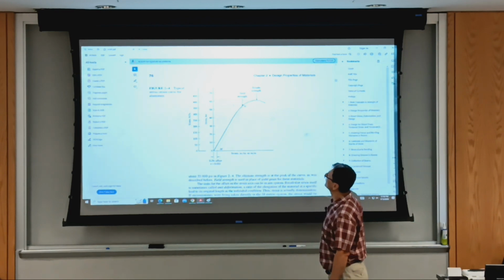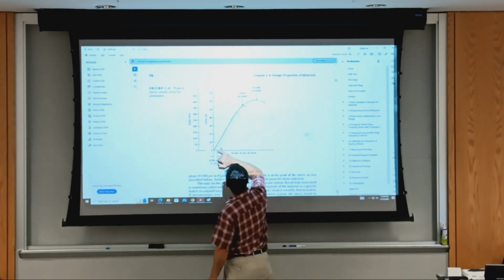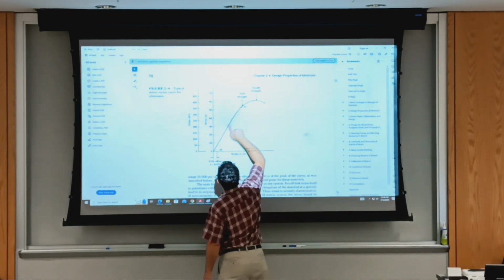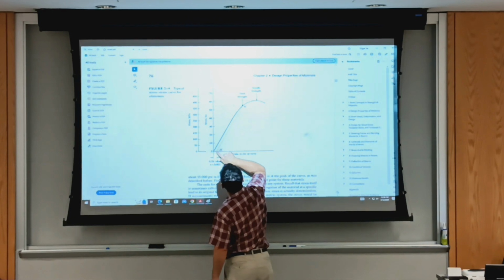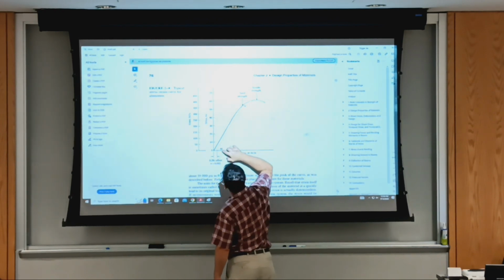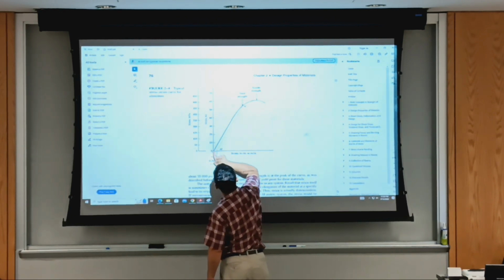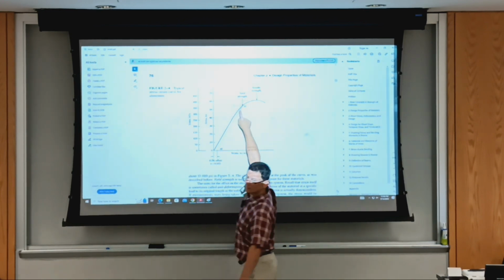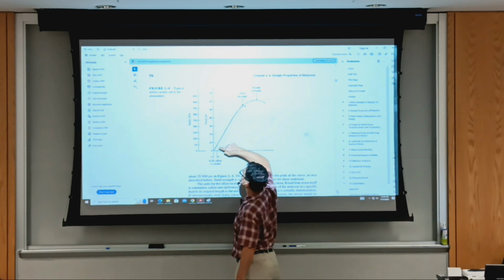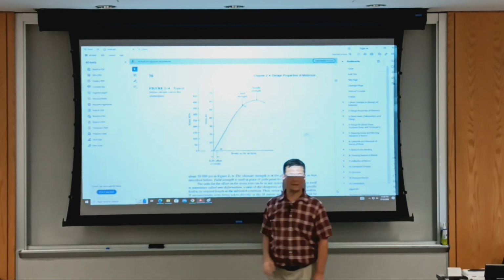And again, if I run the specimen loaded up to this point, take the load off, and come back to here, treat it as a new specimen, zero will be here, and it will behave elastically longer. Does it make sense? And that's the strain hardening. So it behaves elastically longer.